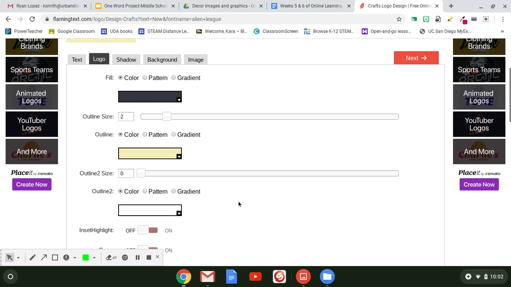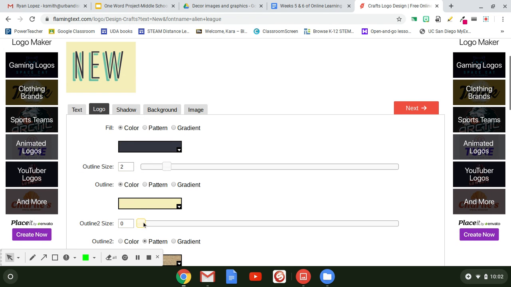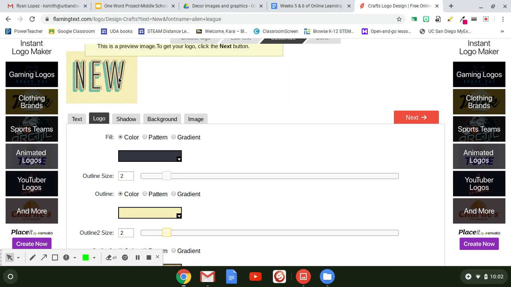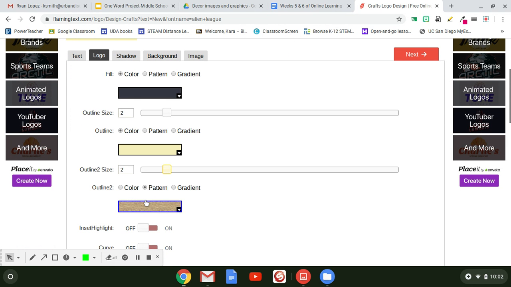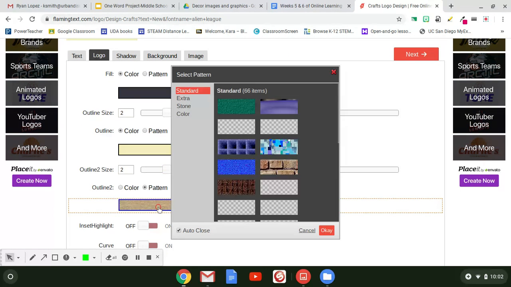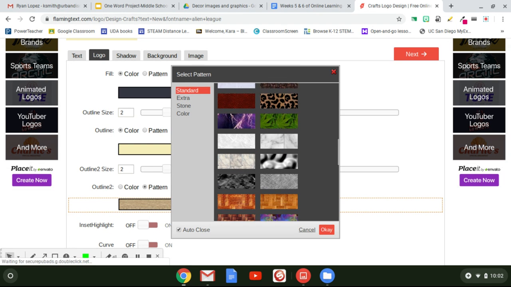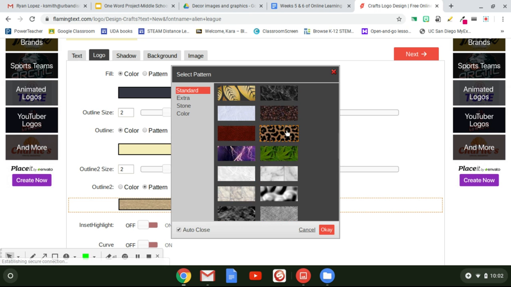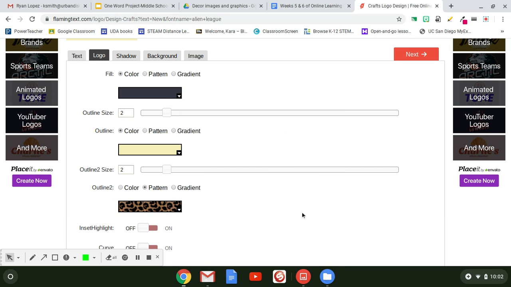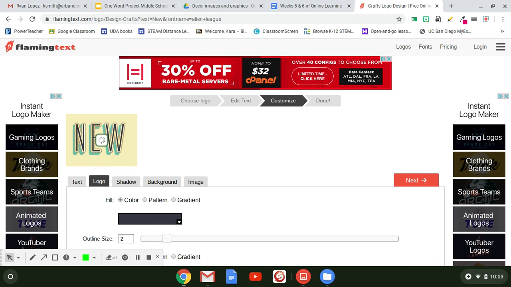I'm going to play around with that, but I'm going to use the pattern, which is really cool. If you click on pattern, right now it's still not going to show anything. I've got to make it bigger. So I'm going to just see what it looks like. Okay, so it did around my outline 2, or my outline 1, I guess. So I'm going to click on that and see what happens. It gives you different options, and there's a bunch of different things on here. I really like the cheetah print, and see what that looks like. That is the one that I went with.